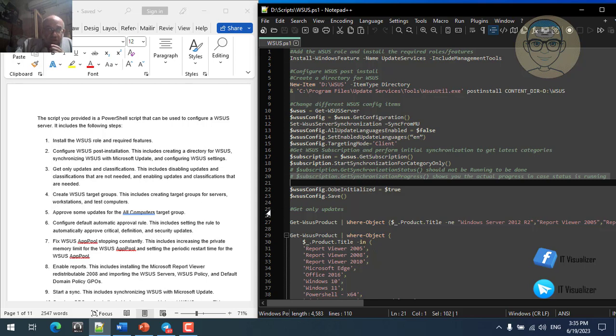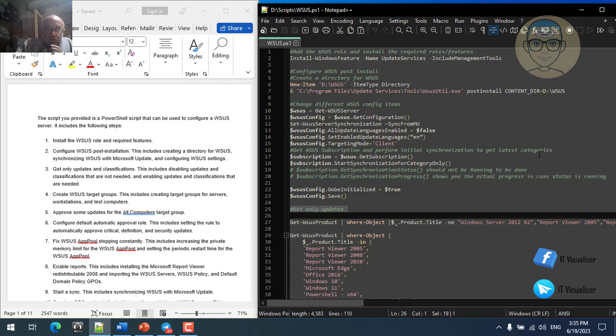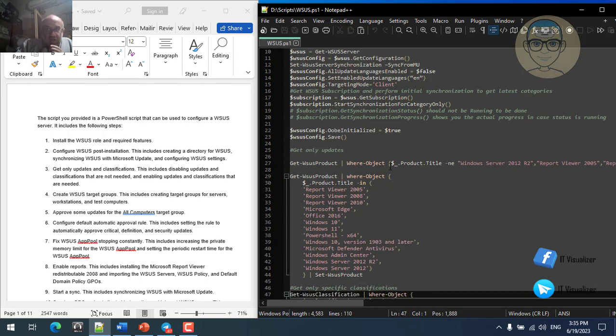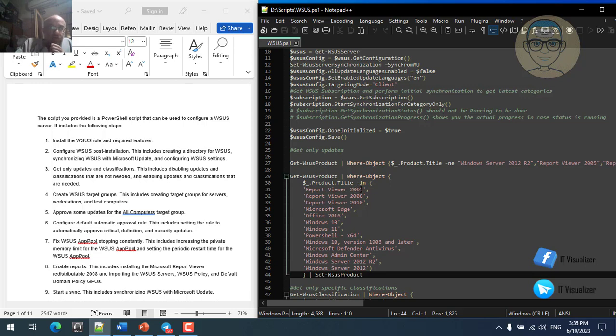Okay, then from line 25 until this line, here I'm telling him to get some updates for some Microsoft products. So here I'm telling him to get updates for Report Viewer 2005, Report Viewer 2008, Report Viewer 2010, Microsoft Edge, Office 2016, Windows 10, Windows 11, PowerShell, Windows Defender, Windows Admin Center, Windows Server 2012 R2. So all of these are Microsoft products.